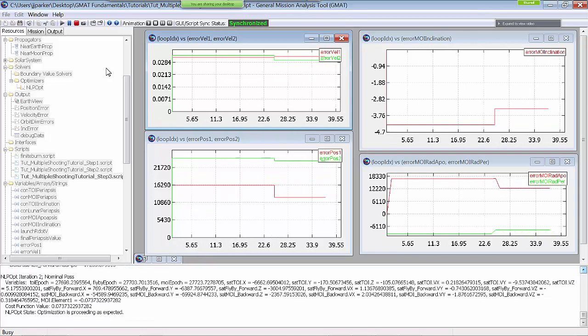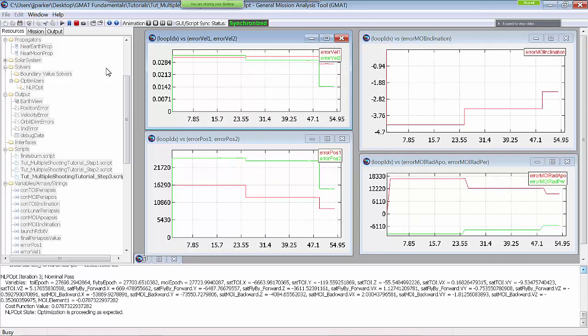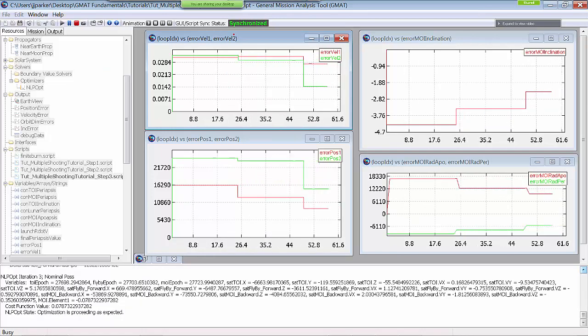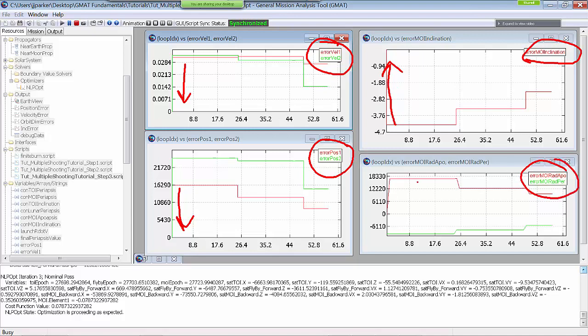So here the optimization has a lot to do. What you'll see when this runs is the velocity collocation constraints will drop to zero. The position constraints will drop to zero. The inclination error will improve to zero. And the radius of apogee and perigee will come up to zero. And that's how we know we have something successful.